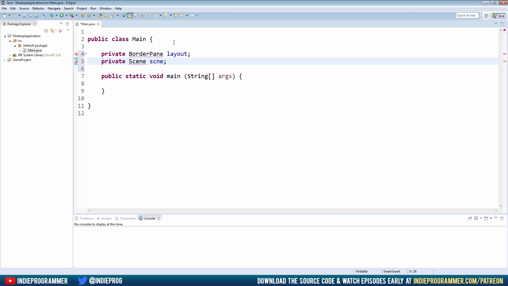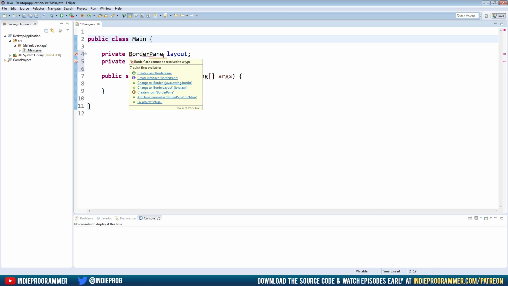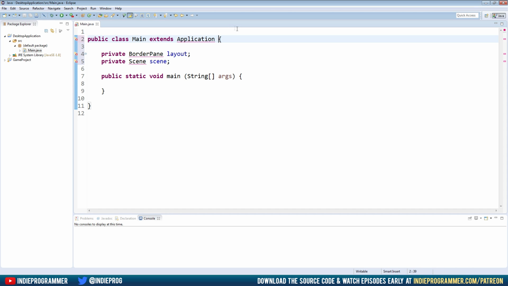So there's pretty much three variables we're working with in this video. A layout, a scene, oops, I misspelled that, and also a stage. Now a stage we don't actually need to declare ourselves. It will be available to us by extending our class main. So go to the top here, and after public class main, we're going to type in extends application. Okay, now don't worry about these errors for now.